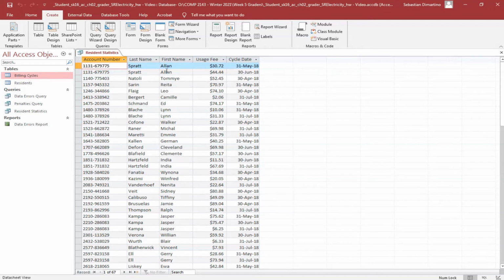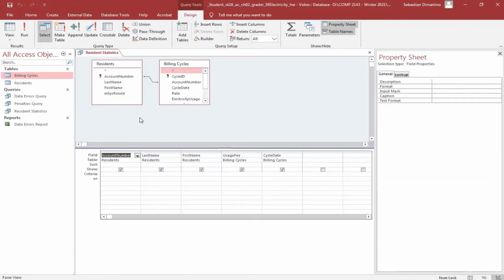To get to design view, there are many ways. You can go to the home tab and switch to design view, or you can right click and go to design view here. Once you're in design view, you can choose the sort option here under last name. So sort, ascending. Once that's done, that will be permanently set this way. So that is step 9.